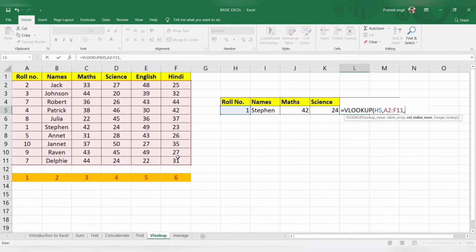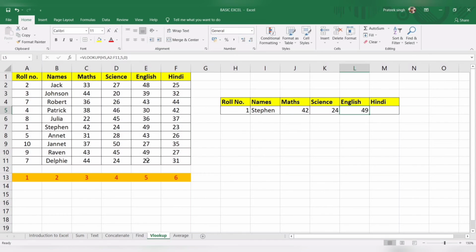Now it will ask me the English is in which column. So it is in column 5. I will enter 5. Now it's 0 for exact match. Press enter. So you can see it's 49 here.